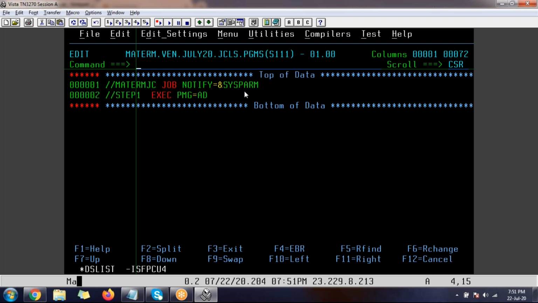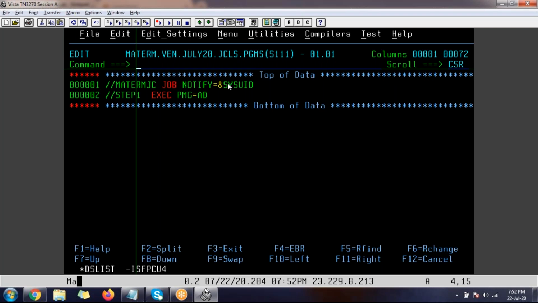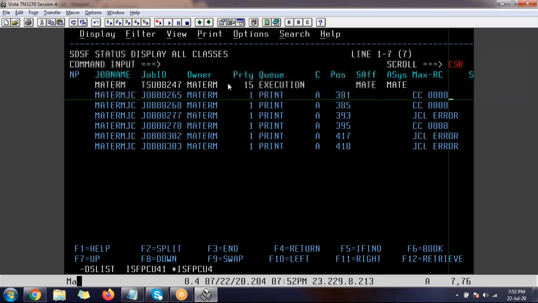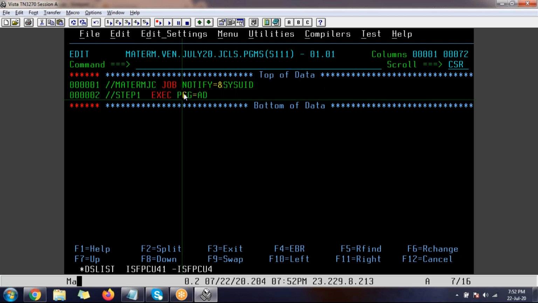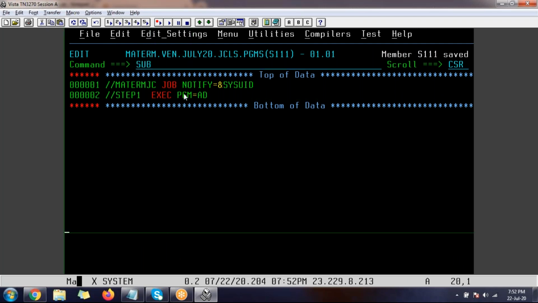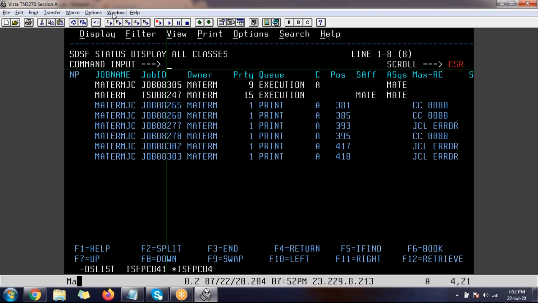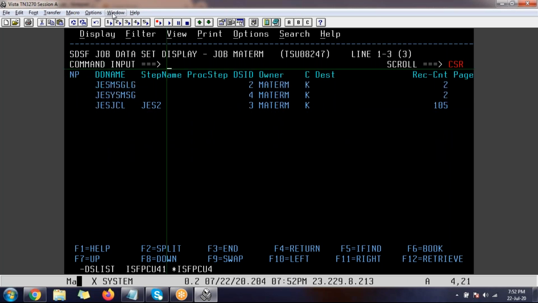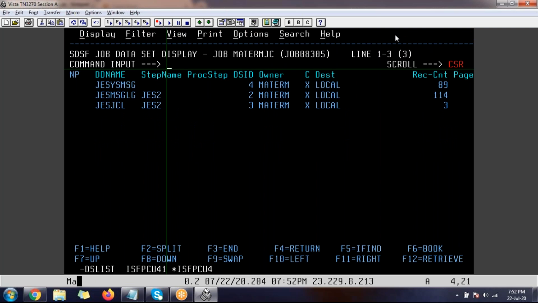Notify. Sorry, team, the problem is with this user ID. Now we are getting a JCL syntax error. Let me go to the messages. It is PGM. That's a typo error. PGM, notify. So you can see the latest job. We have not written the null statement. We are getting S662. That's okay, that is a system abend.